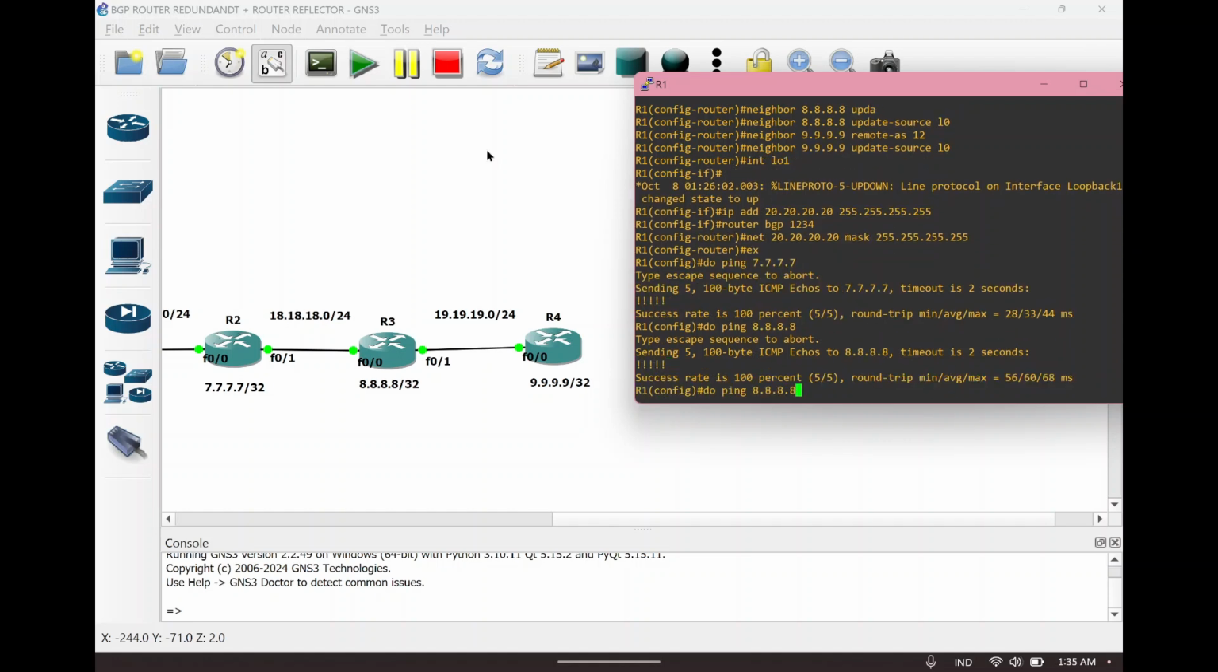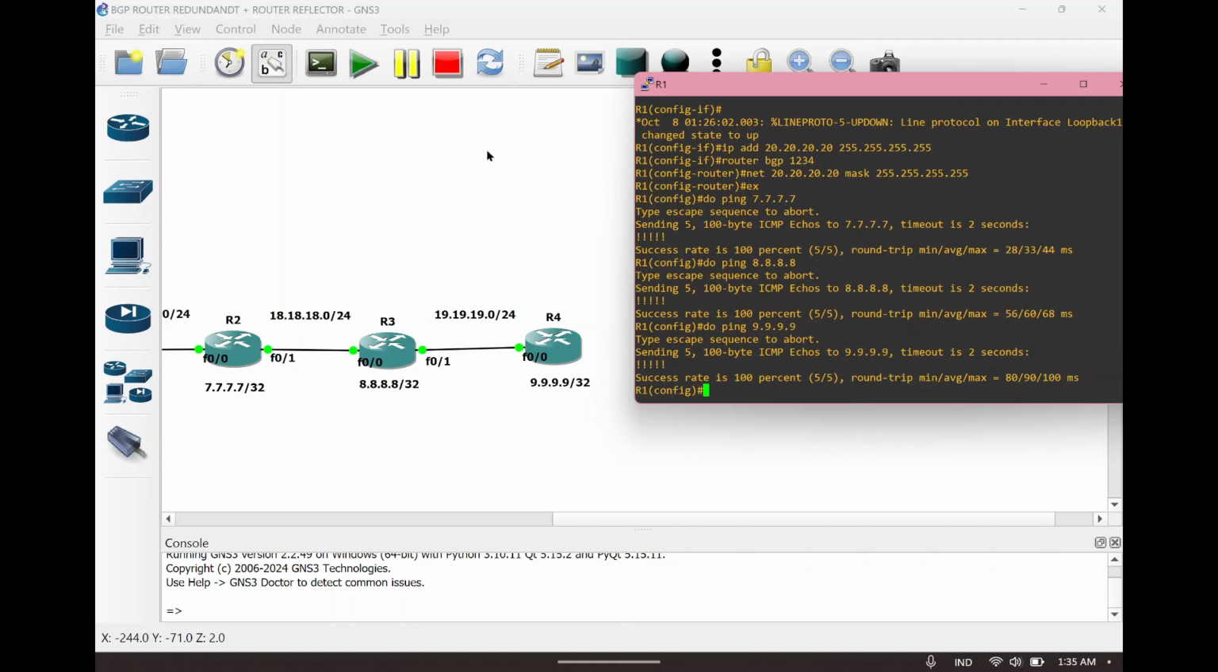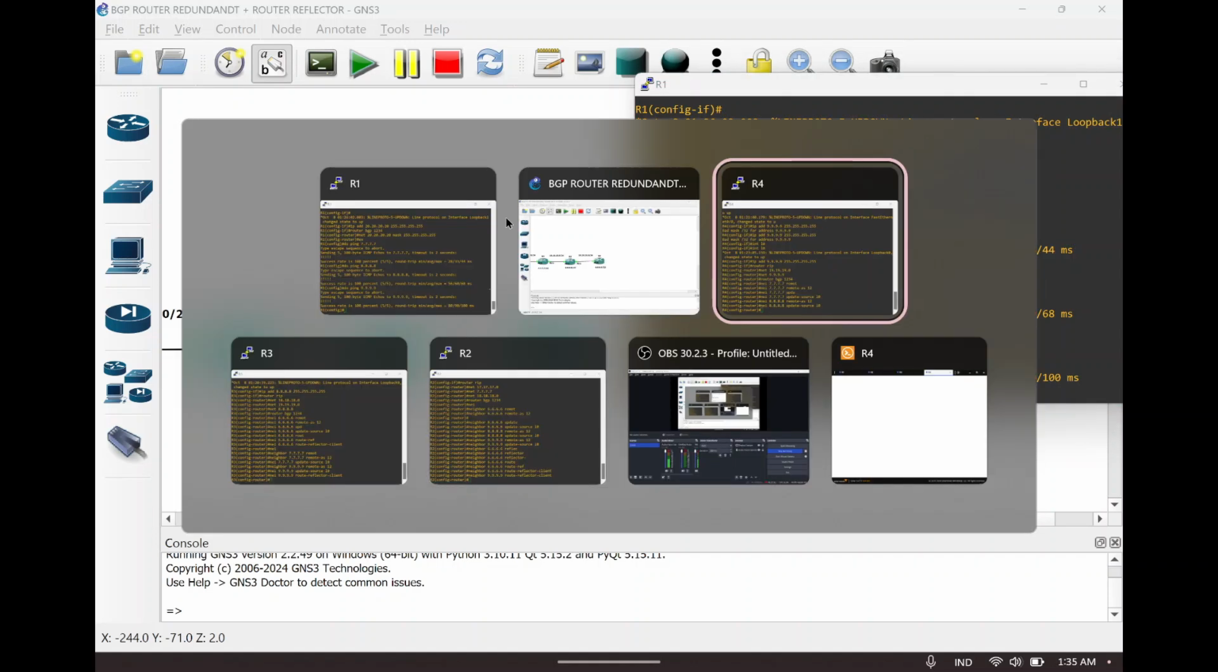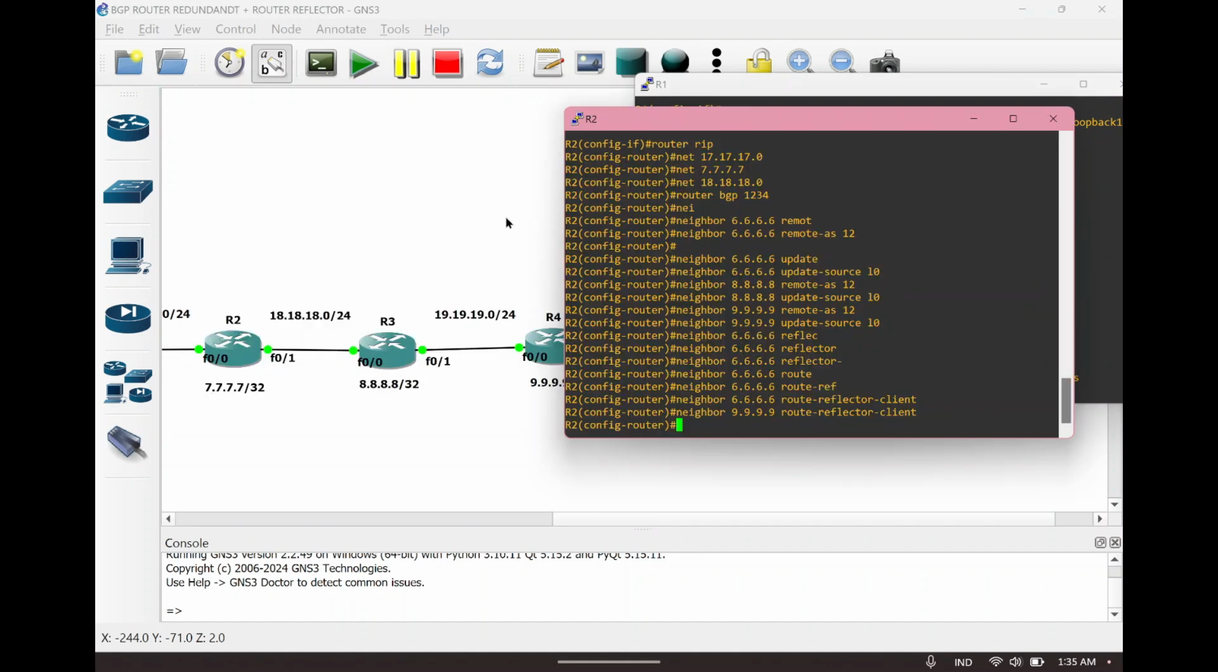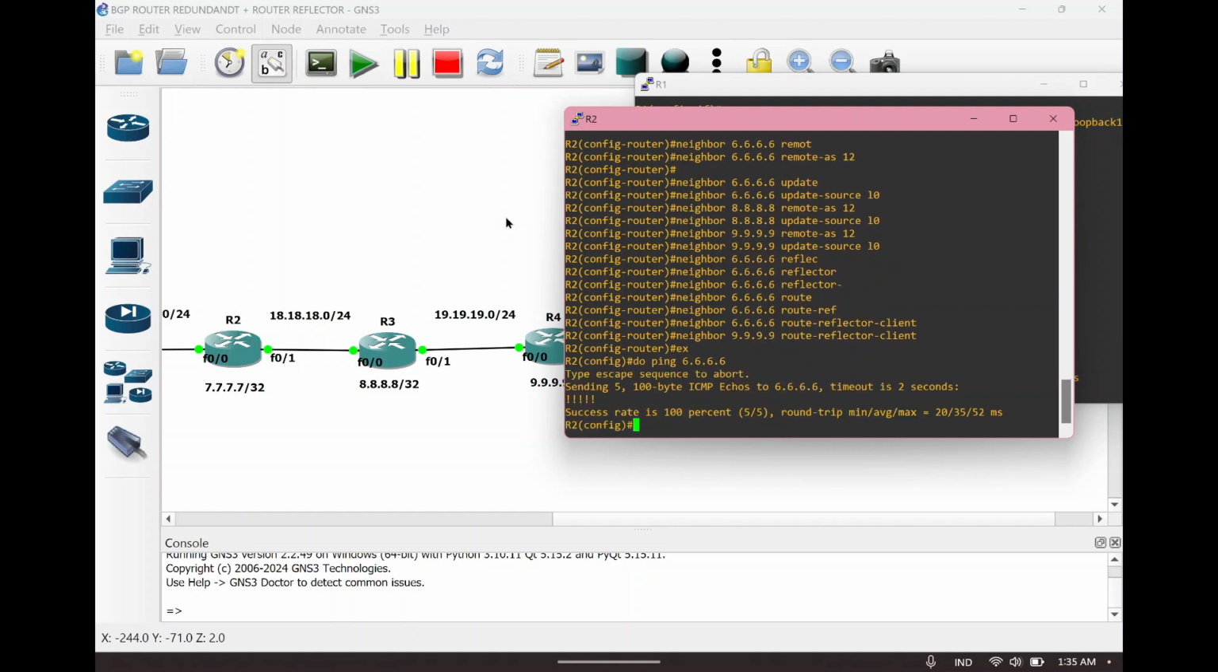Okay guys, we must try whether this is successful or not. Okay, if it is successful like this, we can try the other router. Maybe I want to try on router number 2. We can ping to router number 1, 3 and 4, but I want to look at this. It is successful.